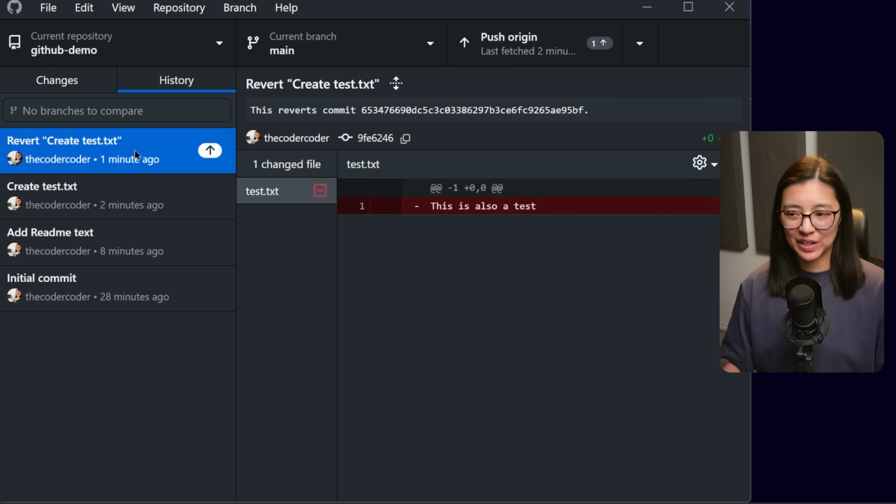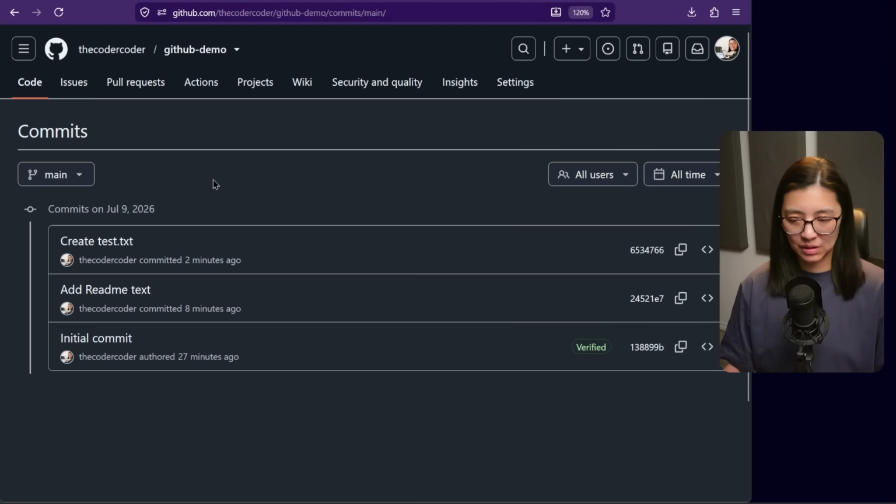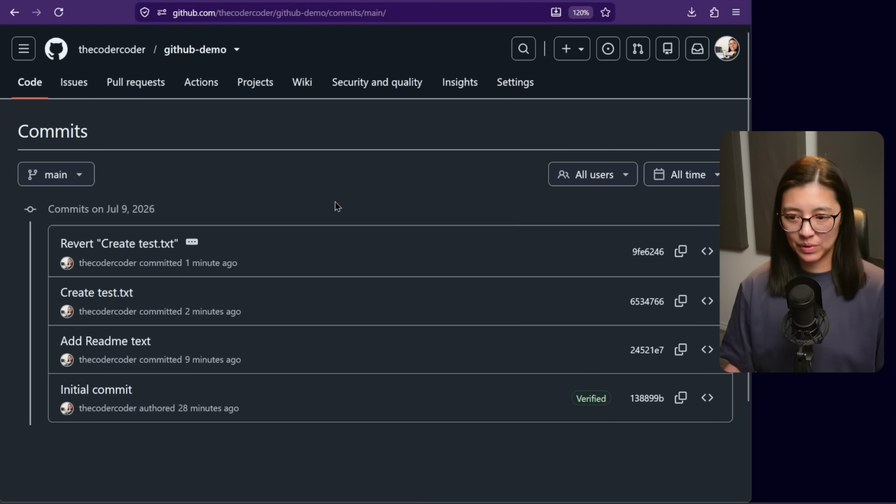All right, so when you revert a commit, the last thing you want to do is push this to the origin. So now we can see on our repo, we have this commit reverting what we did before. All right, so this is a pretty basic workflow of making changes, committing, and then pushing to GitHub.